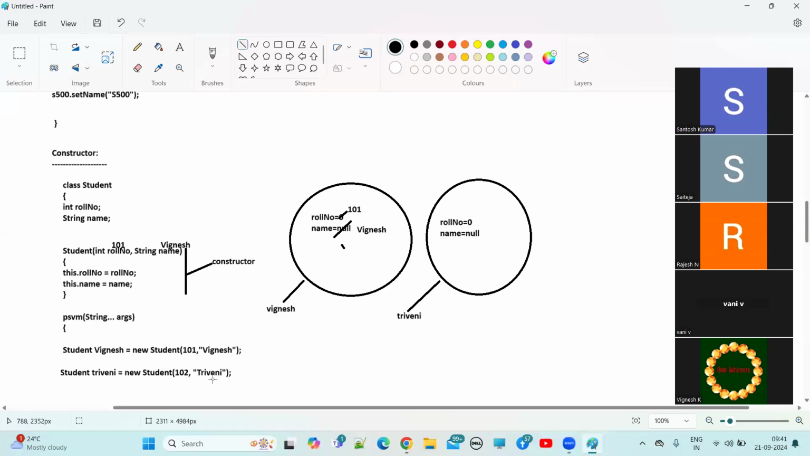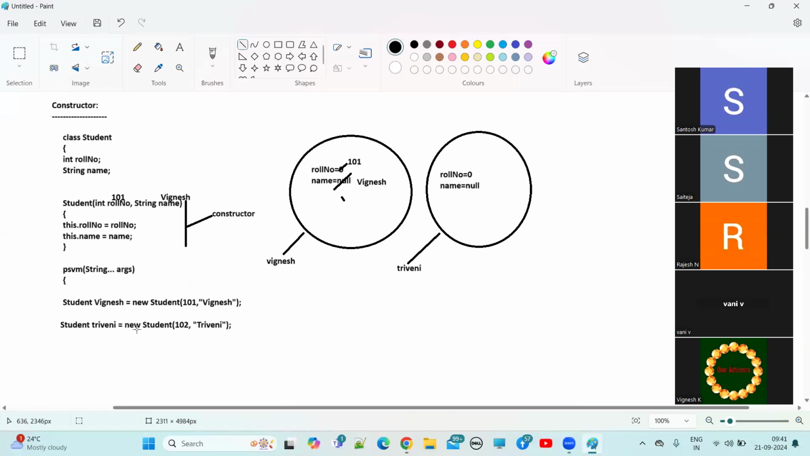Fine. Now, again, here 102, Triveni. After creating the object with the new operator, what are we doing here? We are calling the constructor. Okay, who will create this object, guys? JVM will create this object by seeing the new operator. After that, JVM automatically calls what, guys? This constructor, right? This constructor, automatically who will call? JVM.